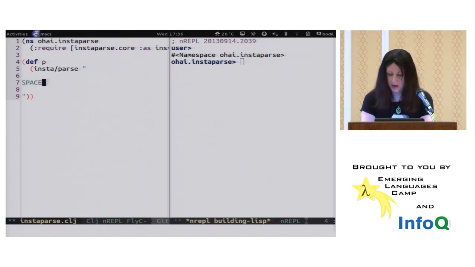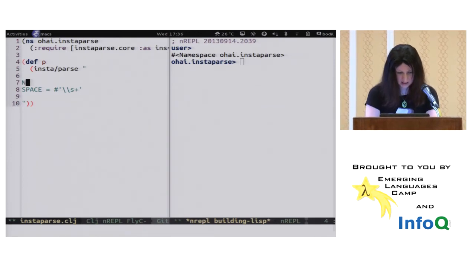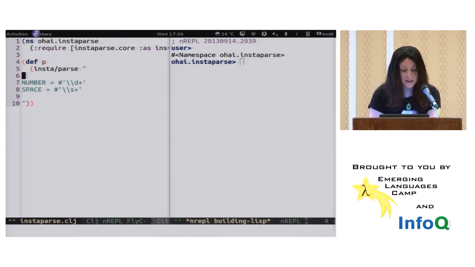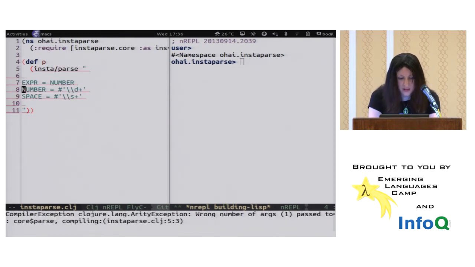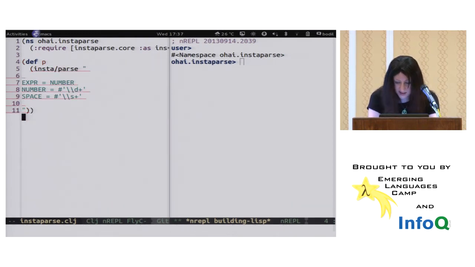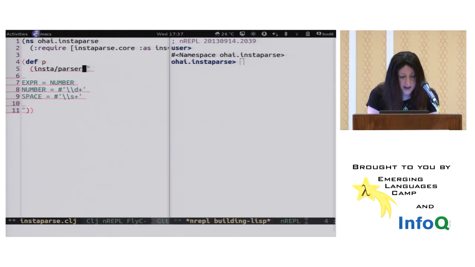First of all, we need some white space. And you can use regular expressions to define those. So this is going to match just a bit of white space. And I want numbers. And numbers are, of course, defined like this using regular expressions. And so I'm going to make an expression rule, which can be, let's say, a number at first. Let's see if we can do something about this. Wrong number of arguments. Really? Parser. Right.